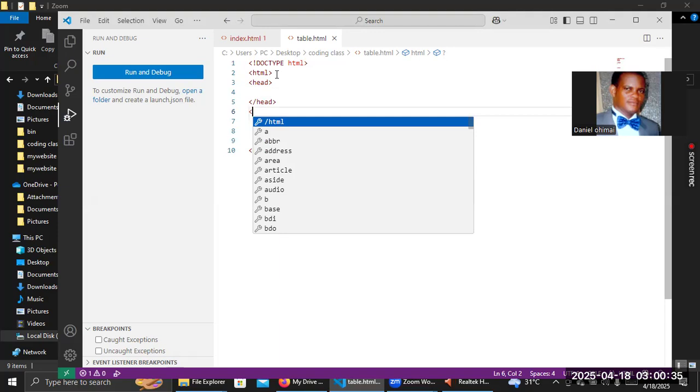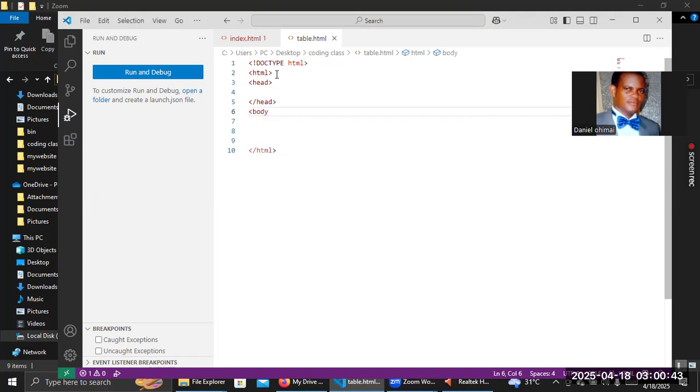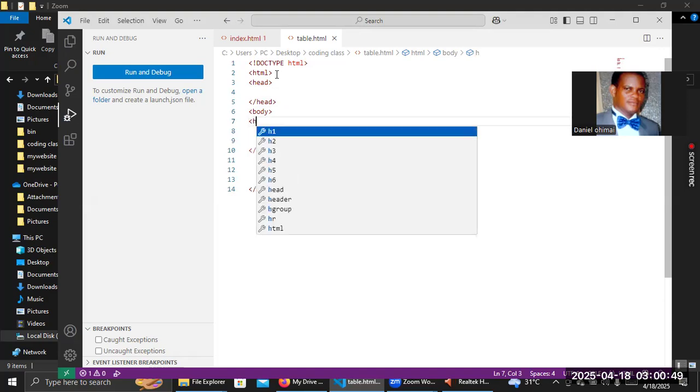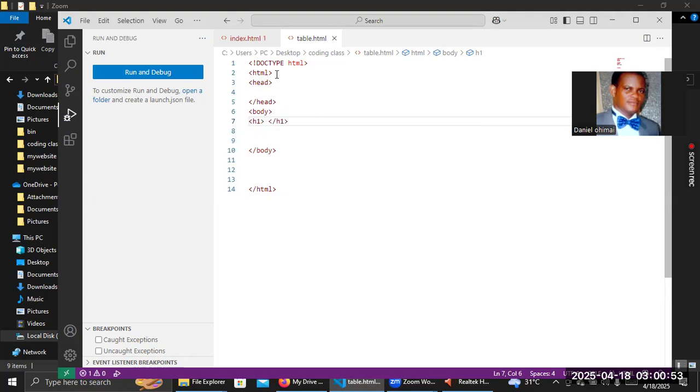The next thing after head is body. Remember that body has opening and closing tags. The only thing we need here is a heading. We'll use an H1, and this H1 will say table. So let's start to make the table. How do we create a table?